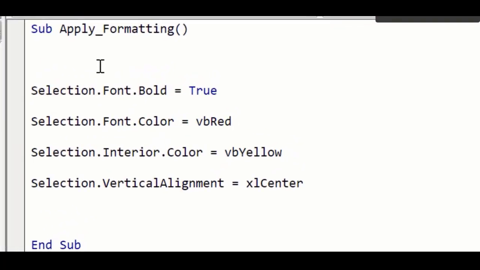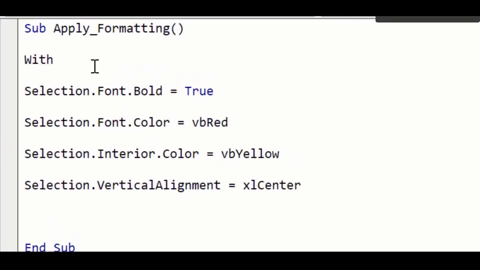The next thing that I need to do is restructure this code in a better way. For this, I'll use the with statement and specify selection here. So in this way, by using the with statement, I'm telling VBA that I want to refer to selection in one go. I don't want to use selection or my reference again and again for all the lines of code that I have written here.